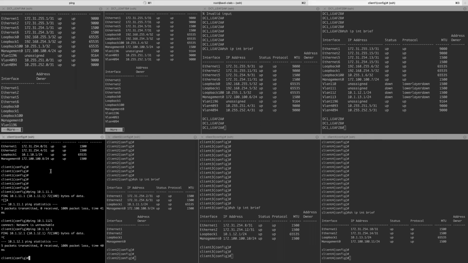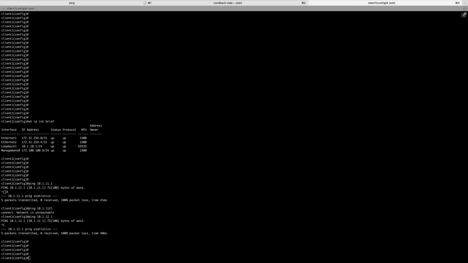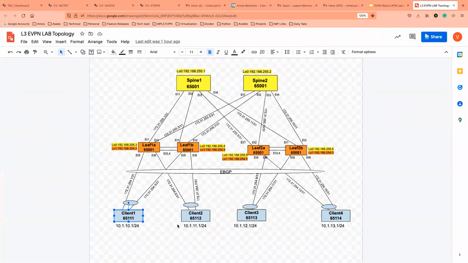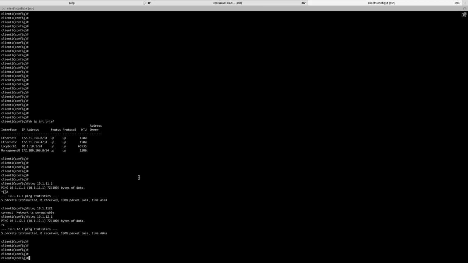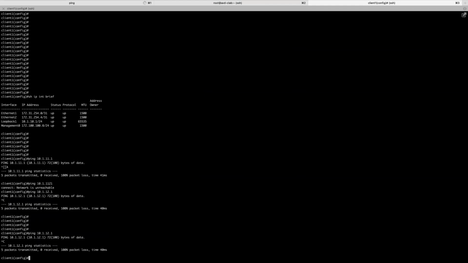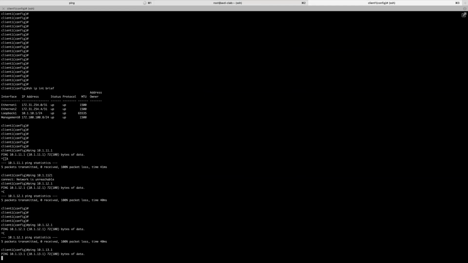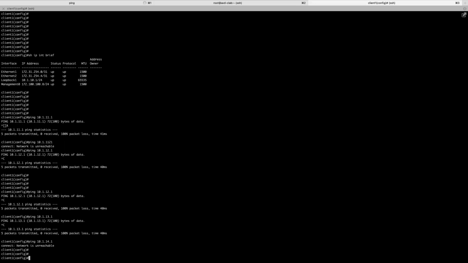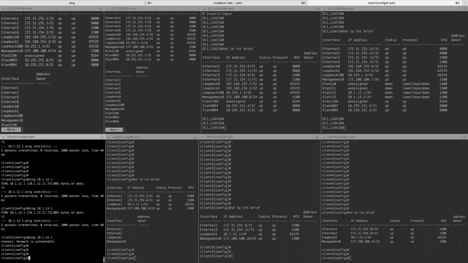Yes. Okay, so this is client one, and I'm trying to ping the other client IP addresses. So from here, I'm trying to ping the other IP addresses, right? Other clients. Ping 10.1.12.1, right? It's not working, correct? 13.1, not working. Previously, it used to work, right? It's not working. Okay. So can you tell me how can we troubleshoot?